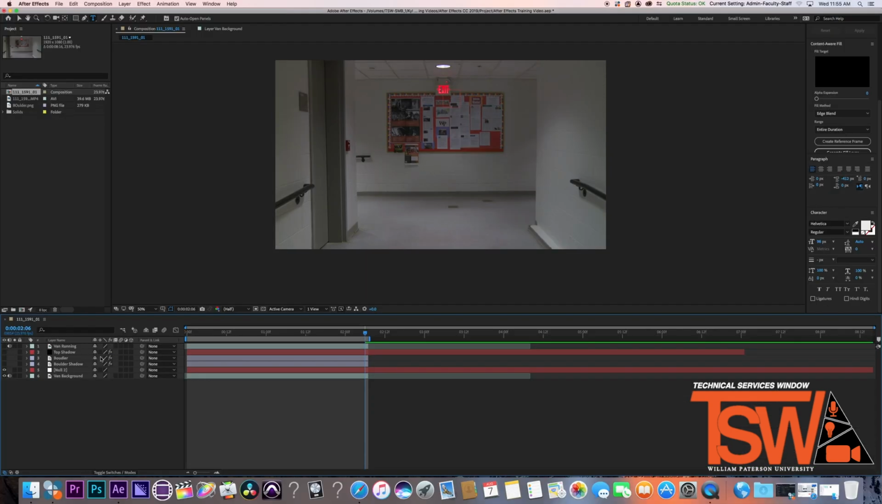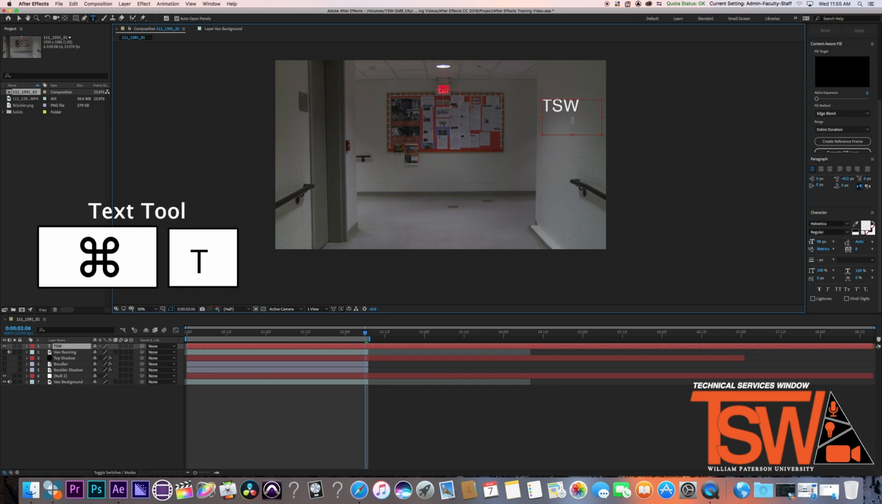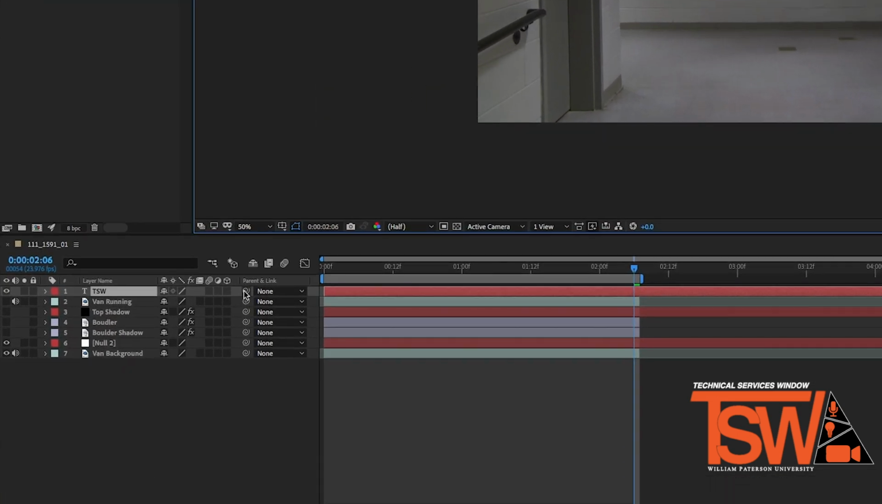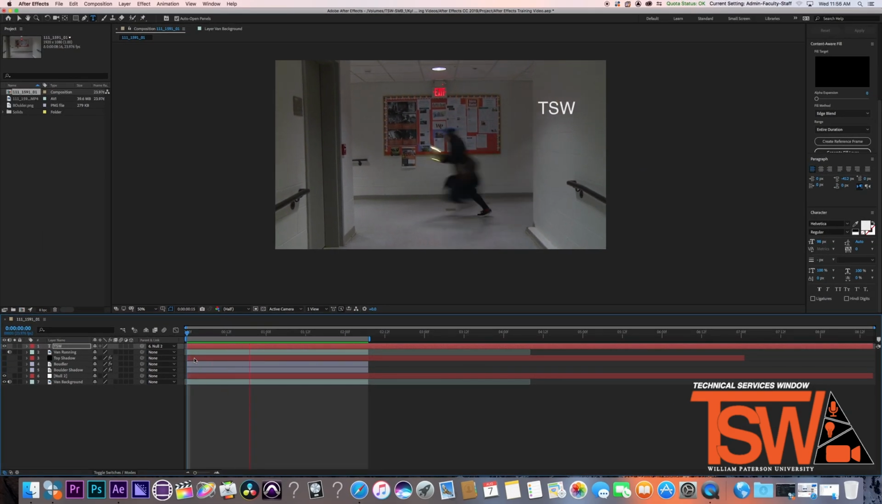Now that we have our tracking data, we can do some creative things with it. One popular use of this tool is to stick text to a wall. Create a text box using the text tool, which is Command T. If we go to our text layer and select the pick whip and parent it to our null object, we do this by dragging it and releasing over the null. Now our text layer can use the tracking data from the null object. Our TSW text layer now sticks to the wall.